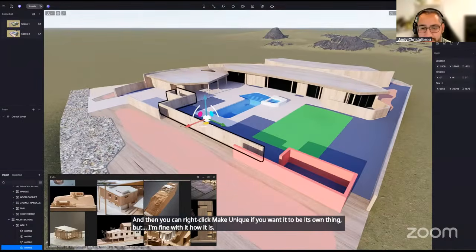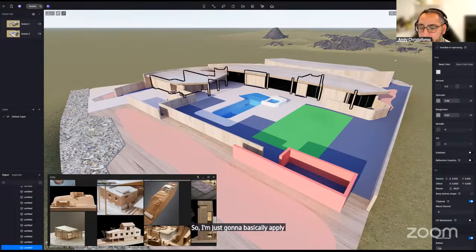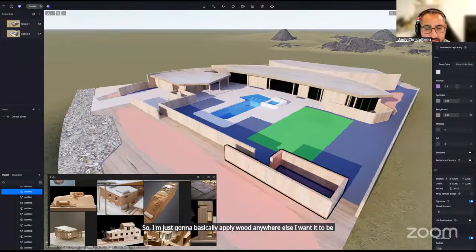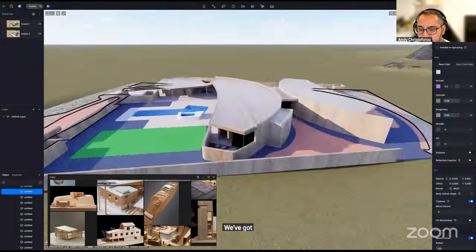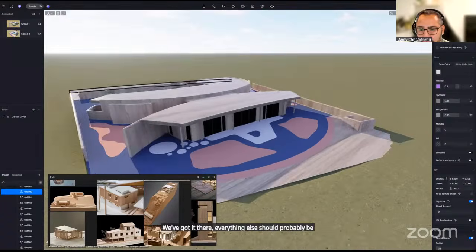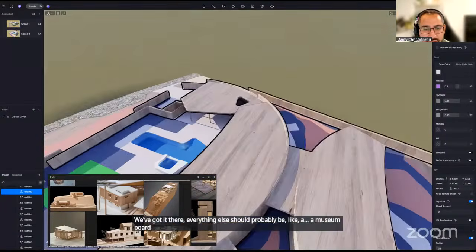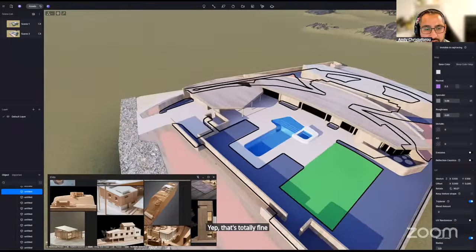So I'm just going to basically apply wood anywhere else I want it to be. I'll add it there. We've got it there. Everything else should probably be like a museum board. Yep, that's totally fine. Okay, cool.